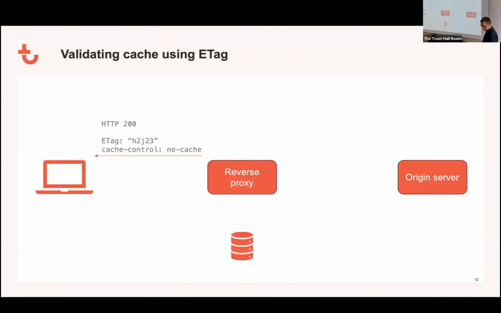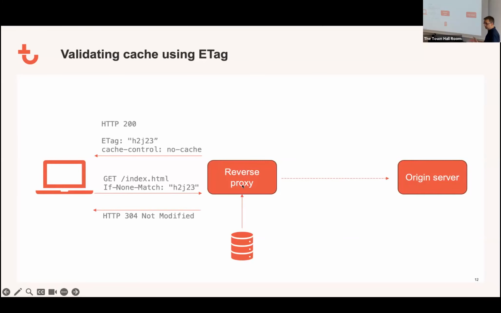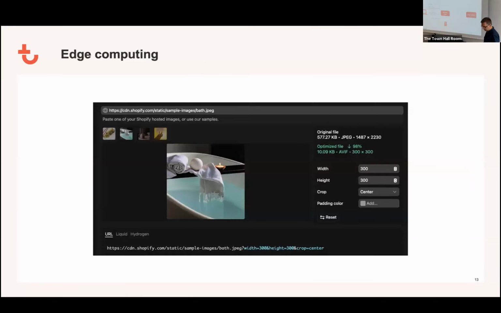Oh, I actually had a drawing on the ETag thing already, but yeah, you pass along the ETag. The reverse proxy may go to the origin, but the reverse proxy might also still have a recent version because another client requested it, and then it can just return a 304 if it didn't change.